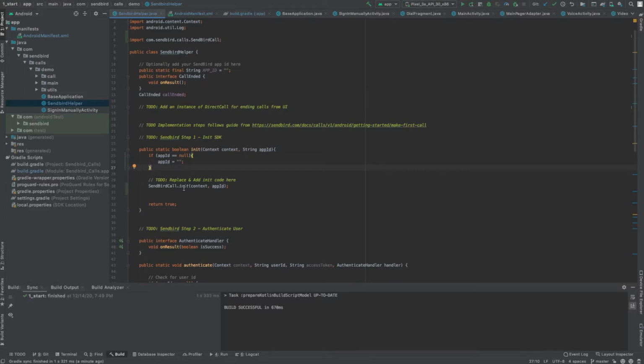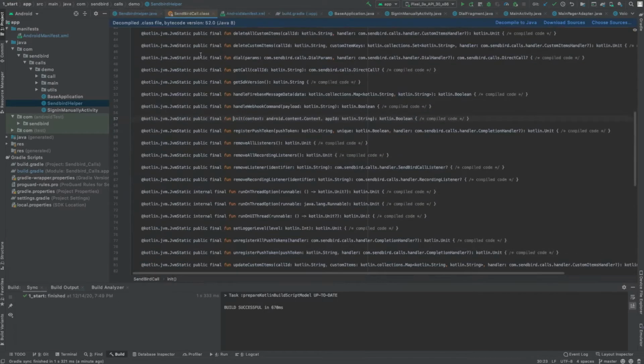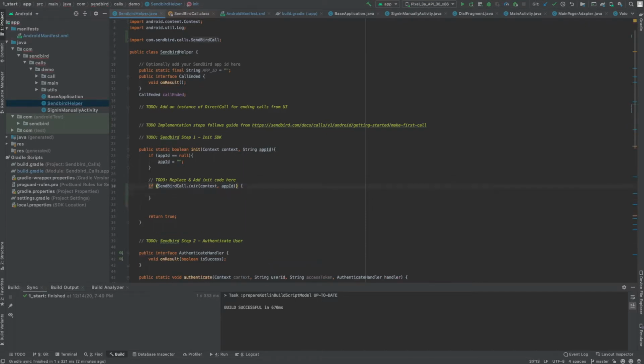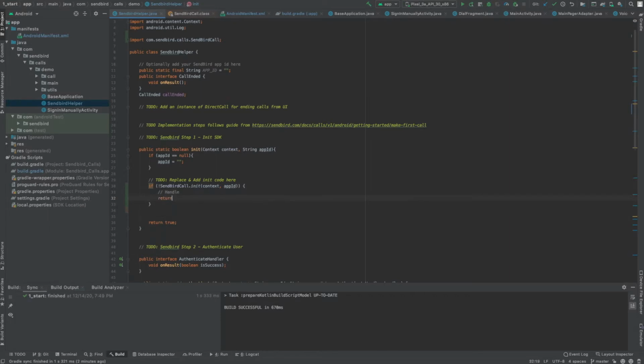Now, this function returns a static Boolean, I believe. Yes. So if it were to fail, you could actually track that. If this failed, you could handle this gracefully in some form or fashion. So here we would, I guess, return false, and otherwise return true. Okay, so that's it for the init call.